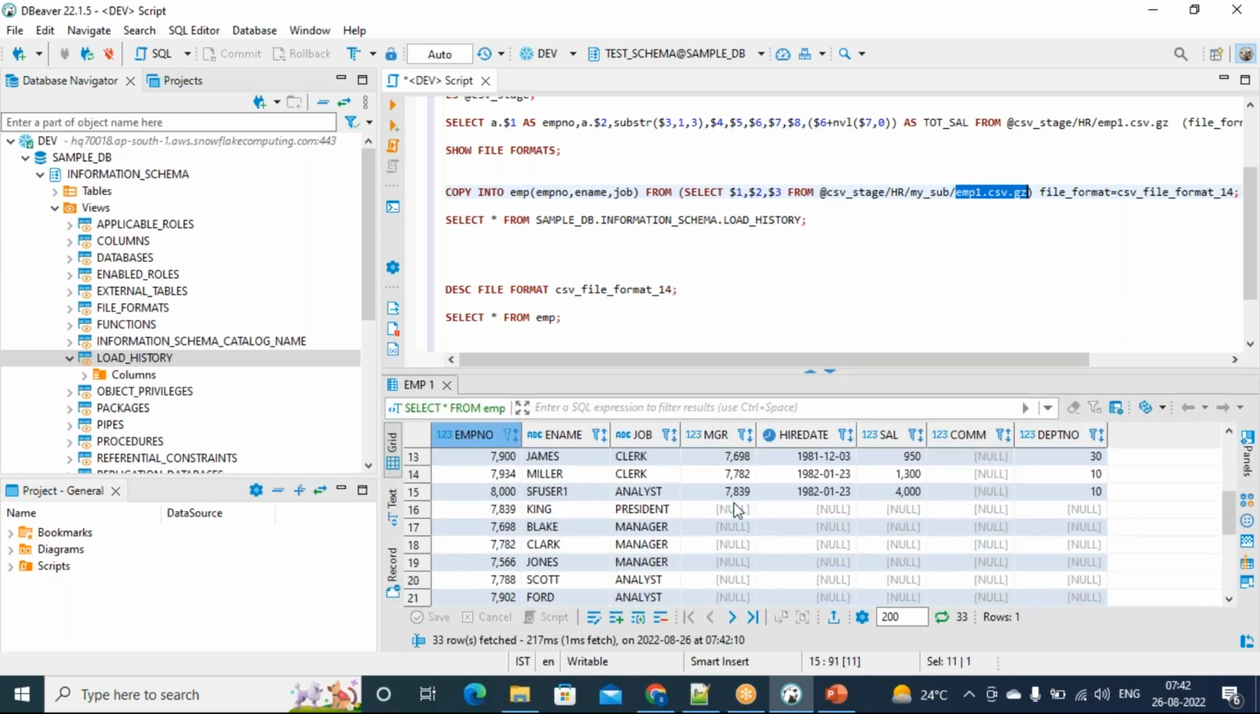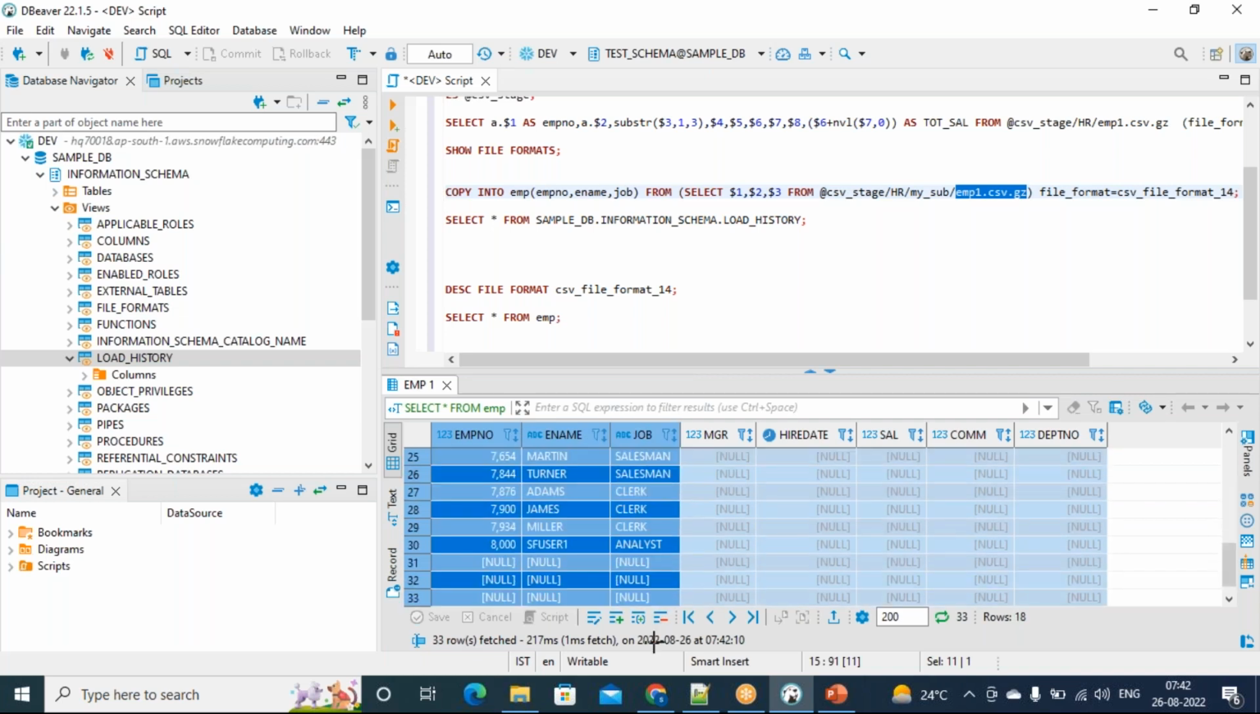Now see, for the second time I have loaded, it is not loading manager, height, date, salary, commission, department. It is trying to take only the first 3 columns. See, the last columns are showing null, null, null, null, null. Okay, you got it? What I'm trying to say.